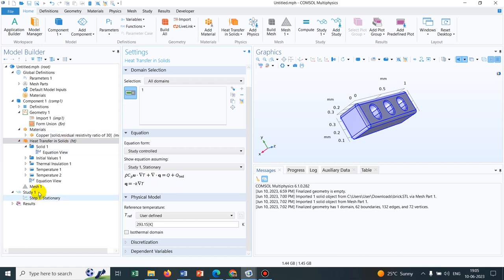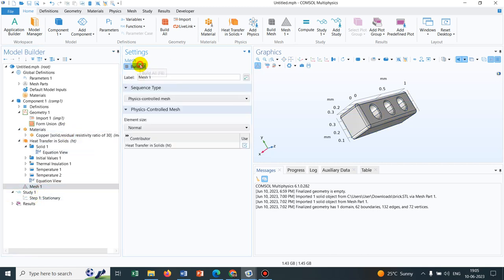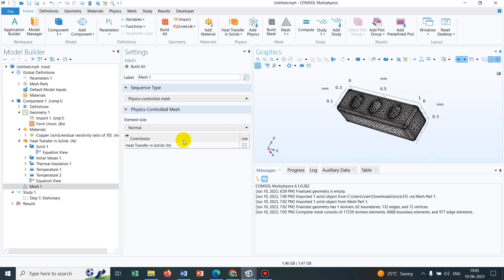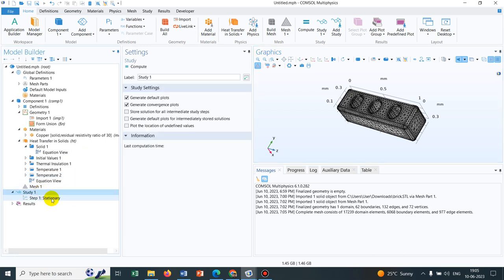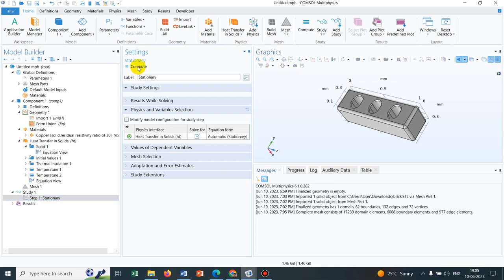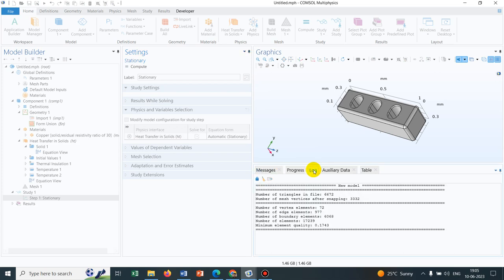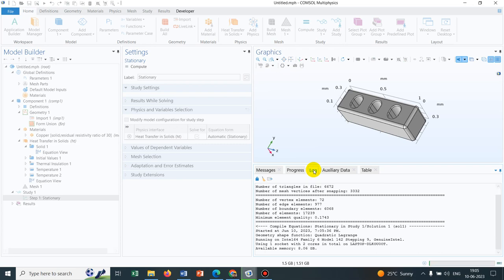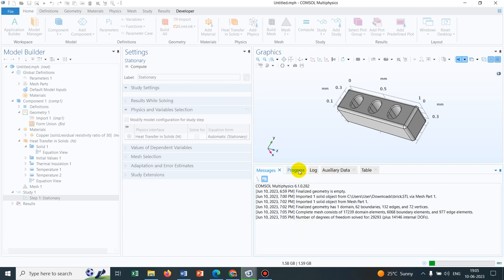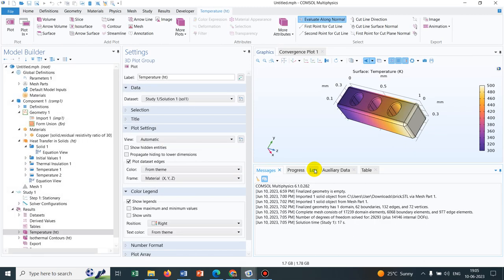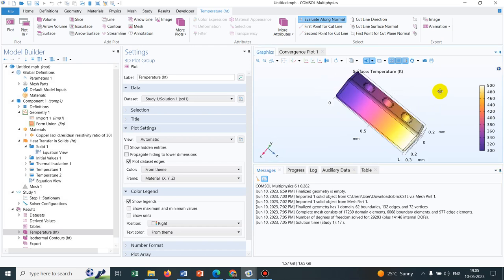Now I go to mesh, I click on build all, so I'll go for the default meshing. This default meshing is fine for learning purposes, so I just go ahead with this meshing, and then I go to study, I click on the option compute. I hope if everything is fine it should run. So yeah, it will take some time because it's a 3D simulation, but we have only heat transfer physics, that's why it's not too long. So yeah, the simulation is done.